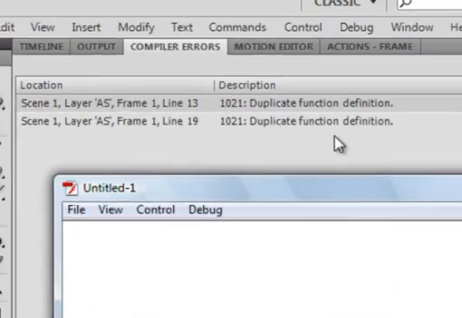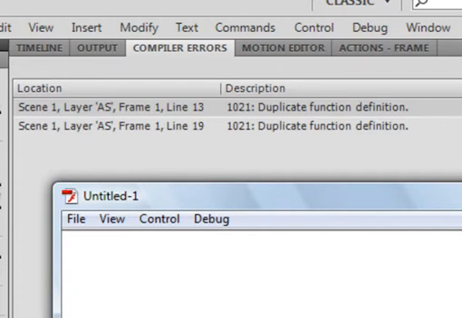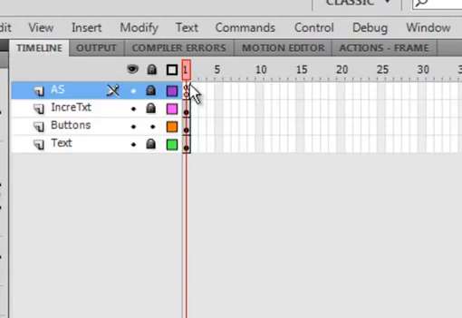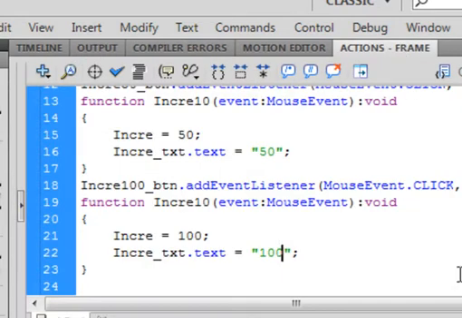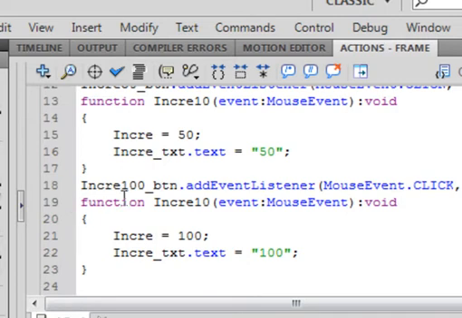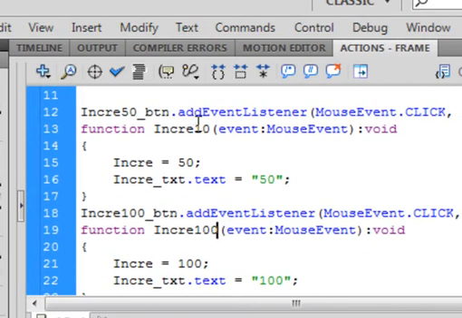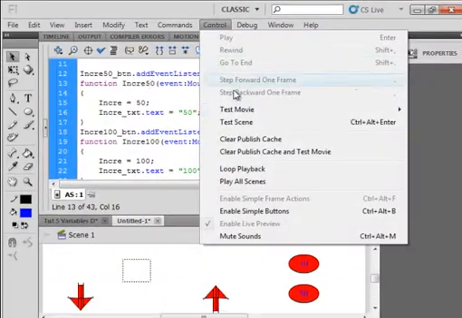It says I have duplicate definitions. Makes sense, and I know what they are. On lines 13 and 19, I know exactly what they are. Open my Actions panel. On 19, it's right here. I didn't make this a 0. I missed a 0 here. And up on 13, here, this should have been a 5 instead of a 1. So that error panel sure helps. Let's test again.